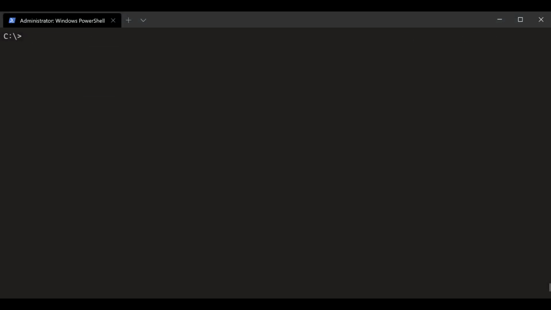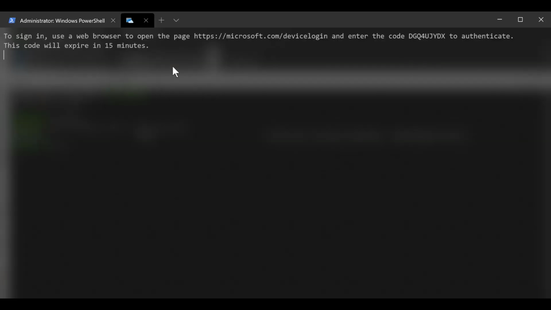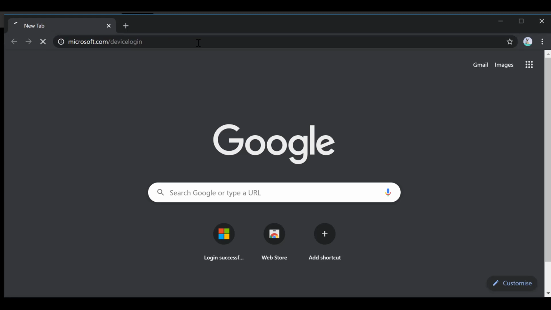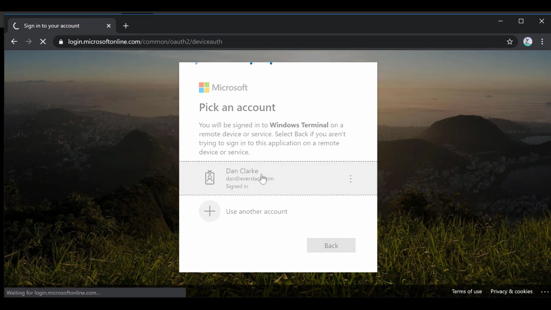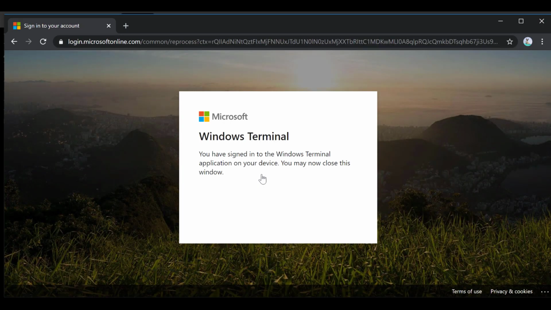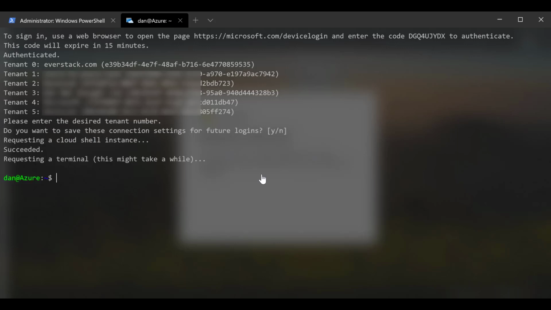If we move back to the Windows Terminal, then if you remember, one of these drop-downs was Azure Cloud Shell. If we click on this, the first time you do it, you will be asked to sign in. So we're given a URL to go to. We're also given a code. And then we sign into our Microsoft account and we're logged in. We can close this browser window now, go back to the terminal, and we're given a choice out of all our tenants. So I'm going to choose Everstack, which is my company. And now I'm prompted if I want to save those login details for the future. If I choose yes, then I won't be asked all these questions each time.